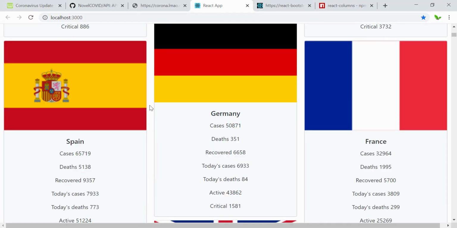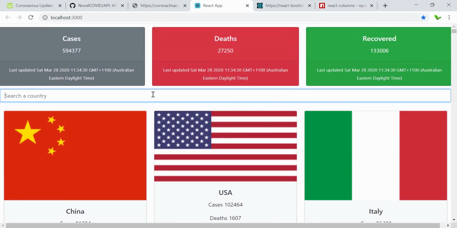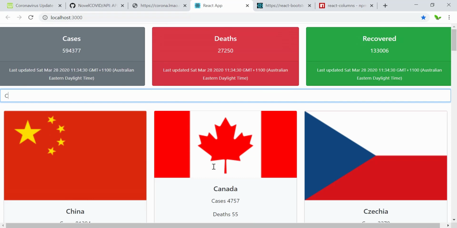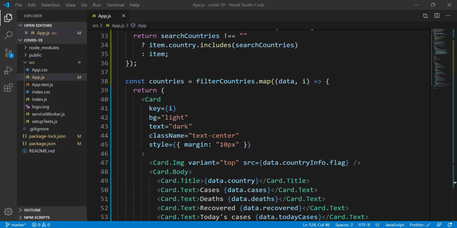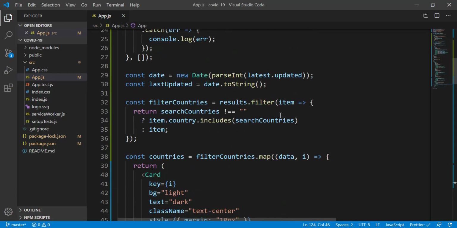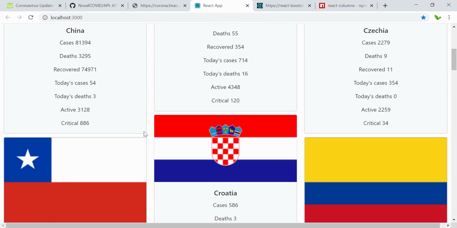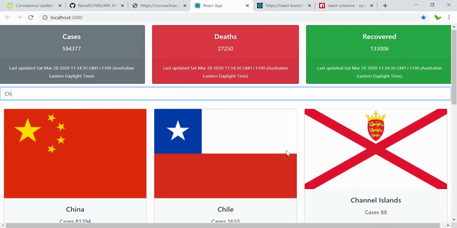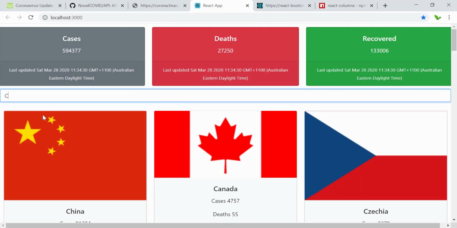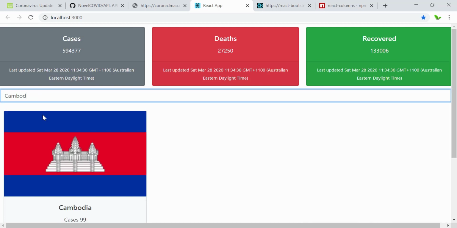Alright, so this is all the countries that we see. Let me try to search for countries starting with C. You can see that instead of trying to type the whole country name, it tries to search if this actually includes something inside that country name, then it shows me. So CH, then here we go, we can see that. Or let me search for my country. This is the country, Cambodia.